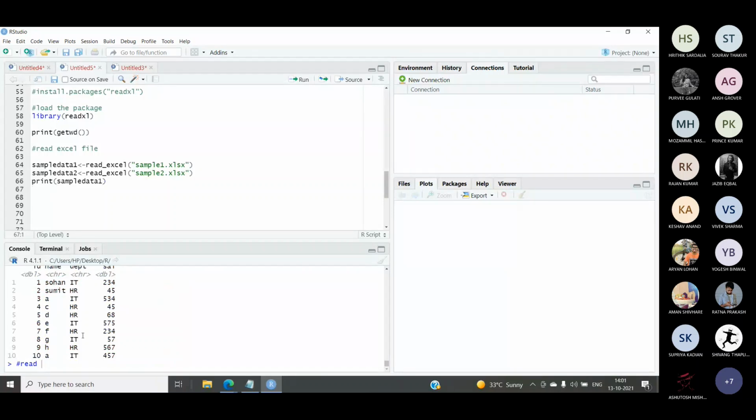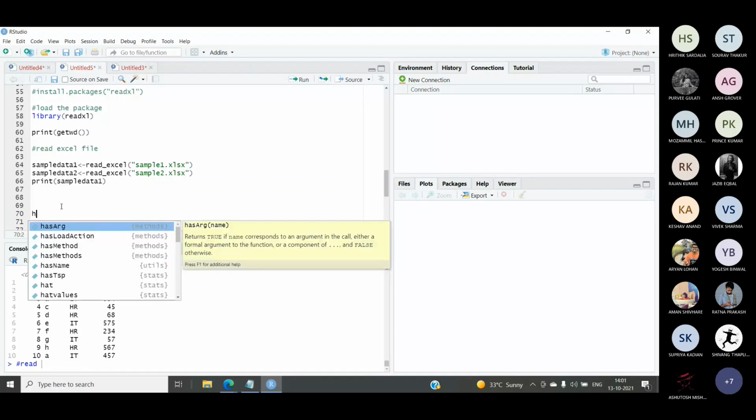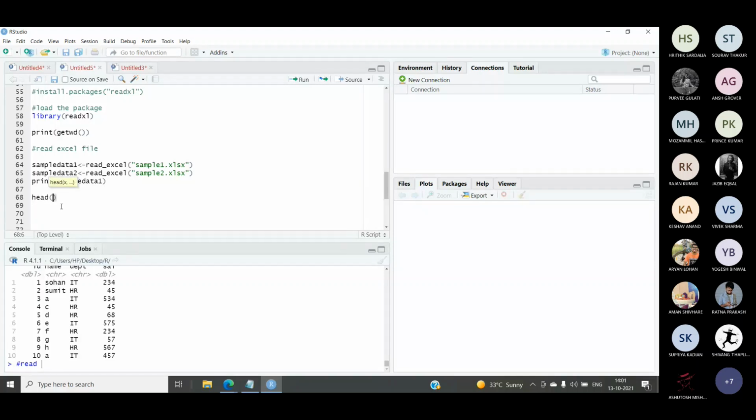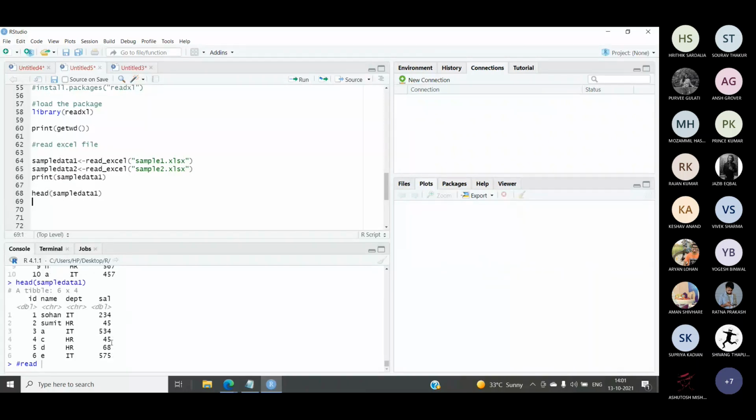Now suppose you want to print the data with head. Let's see what is happening with the head function, and at the same time add the new function, head, into your dictionary. Use it on sample data 1. Let's run it. So here you can see it has read the values.